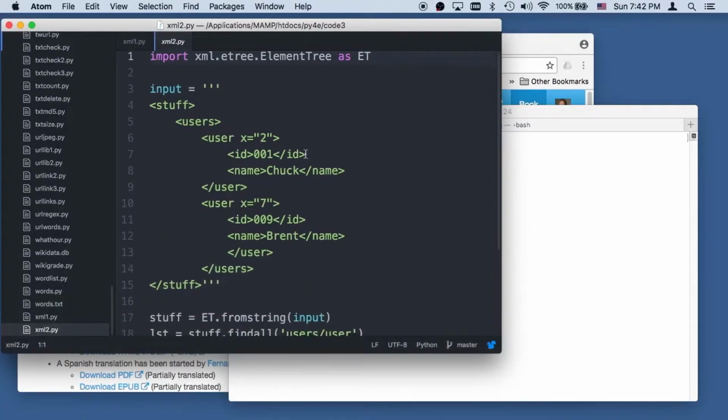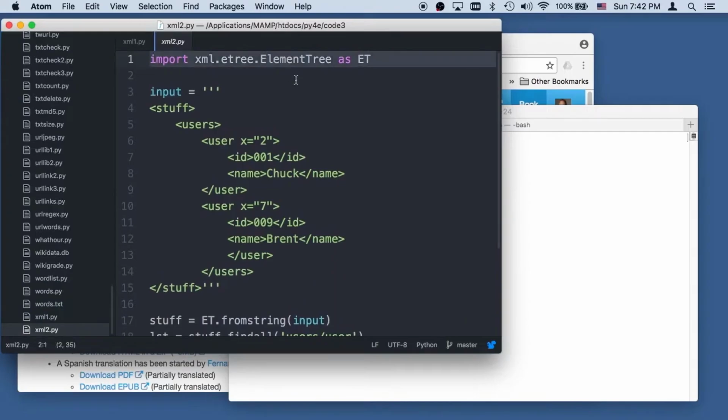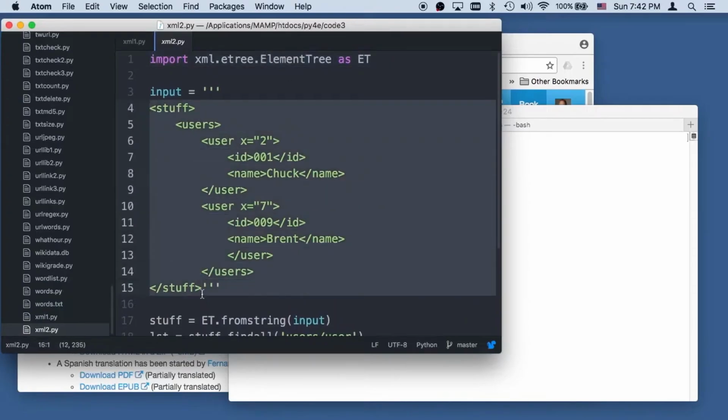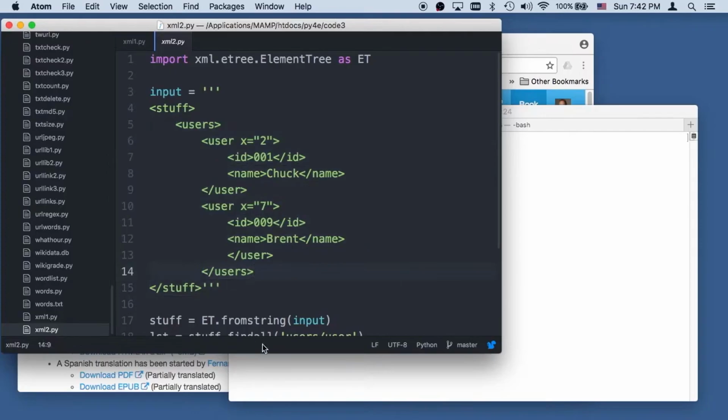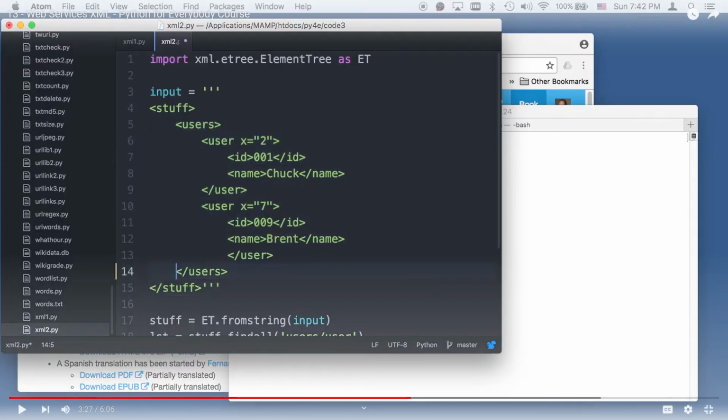Look at xml2.py. Again, we import ElementTree, and we have a tag. And XML's always got to have a single outer tag. But this time we're going to have, in effect, a list. Now let's line this up a little better. I think that single outer tag he's talking about is stuff. I didn't really pick up on that the first time.